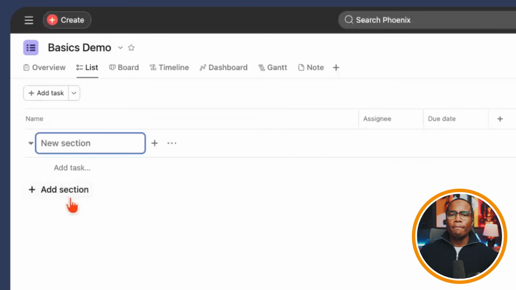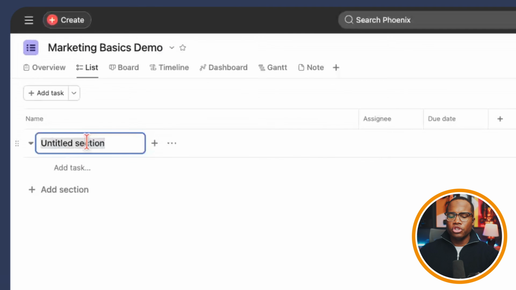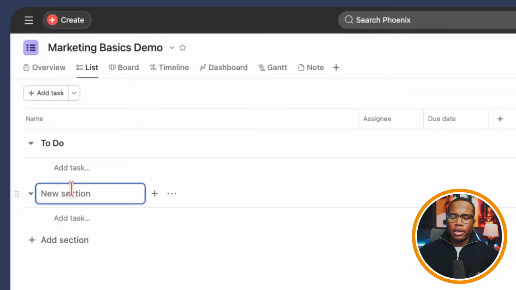So let's say our team here, one of the use cases is we're creating articles or marketing assets. And I'm actually going to change the name of this team. Let's just call it Marketing Basics Demo. So in this section, we can call this To Do. I can add another section. I can call this In Progress.